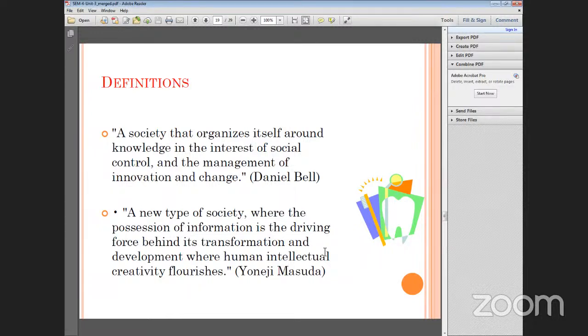Another definition is described by Yoneji Masuda, quote, a new type of society where the possession of information is the driving force behind its transformation and development, where human intellectual creativity flourishes. In the textbook, we have given six or seven definitions for the information society. Once you read the textbook, you will get more definitions.